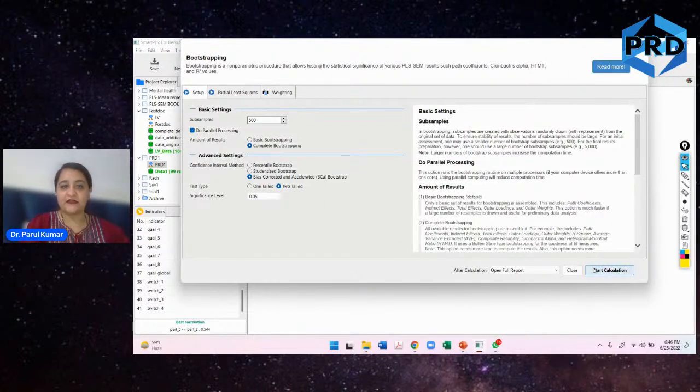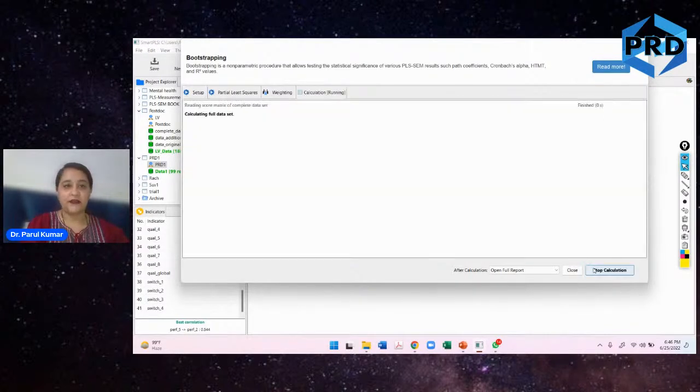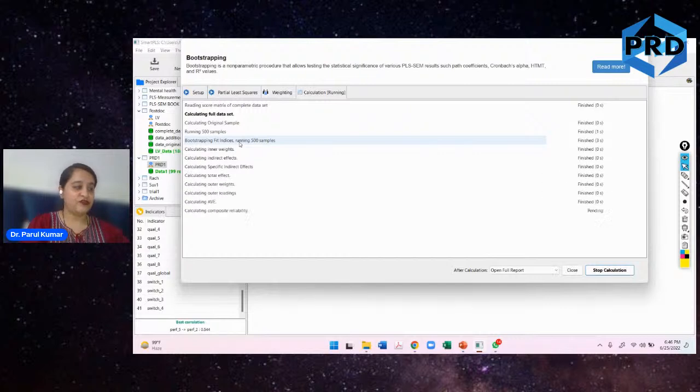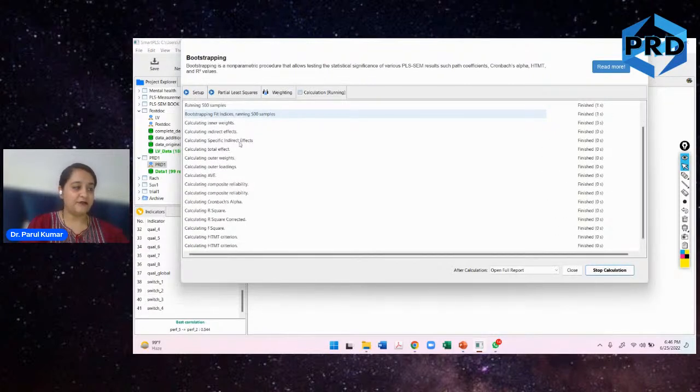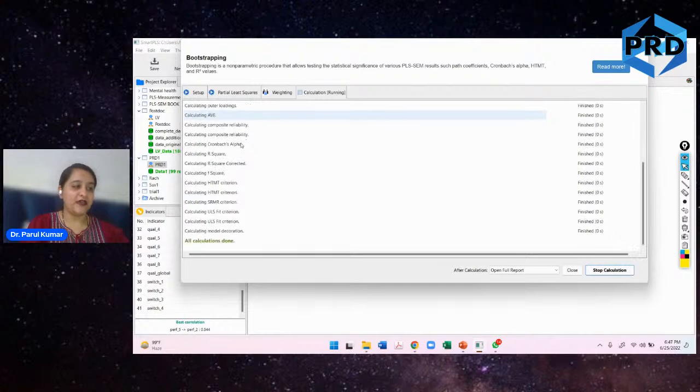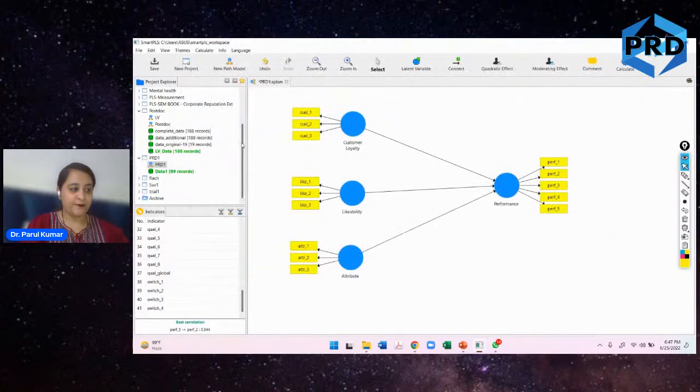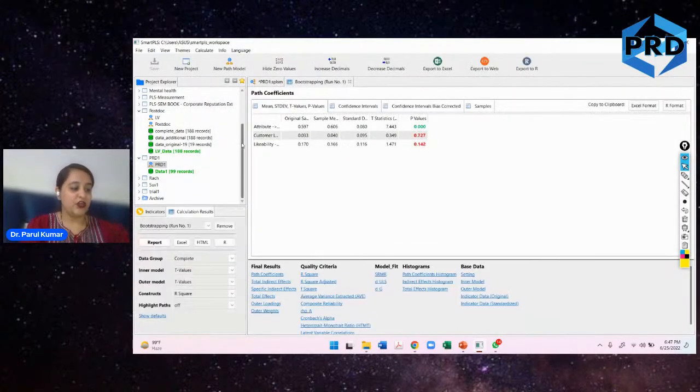And now simply we will start the calculations. We will go ahead with calculating. So it will do the calculations. So it will run. Can you see it is running 5,000 samples? It is written here. Now it will run and it will give us our results. So bootstrapping is used for your hypothesis testing. So your hypothesis testing results come when you do the bootstrapping. Always remember this thing.